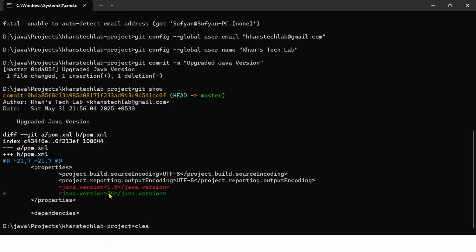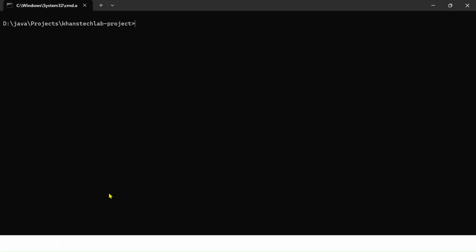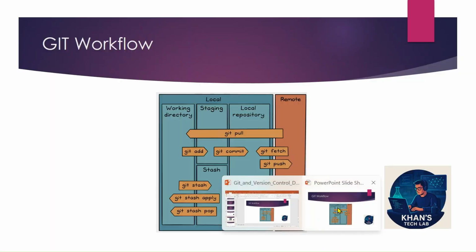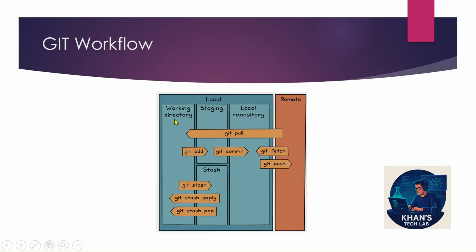Now, let me clear this screen. Again, if I run git status, as you can see, it is saying your branch is ahead of origin master by one commit. So now the local repository is being compared with the remote repository. We had made changes in the working directory, added them to the staging area, then committed them. Now I have one additional commit in the local repository. So it is saying your local repository is ahead of the remote repository by one commit.